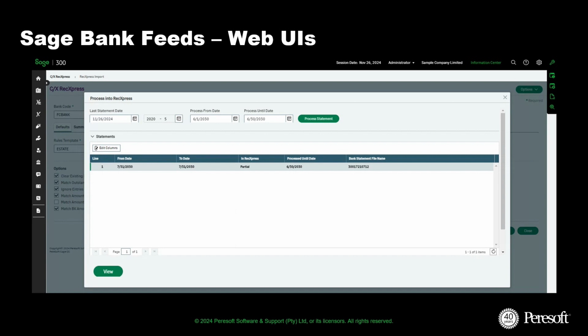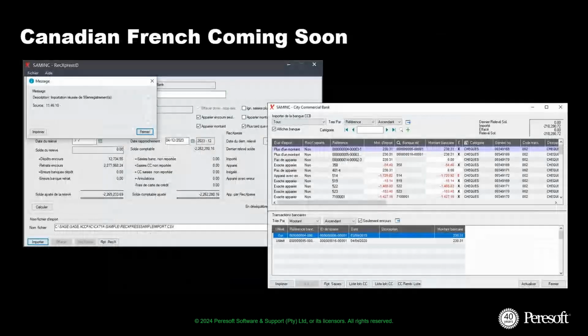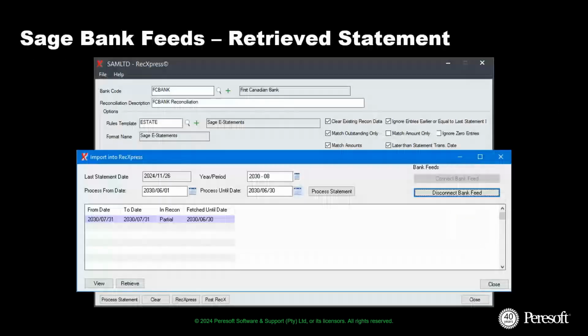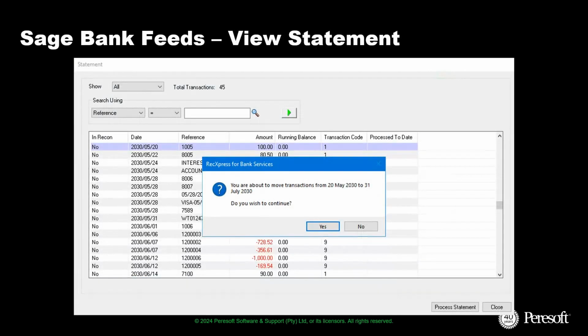Okay, so once you've retrieved your statements, we also have the option here to view those statements. Let me just go back a bit over here. Sorry, going up. You can see here that there's the view button at the bottom, and that is because you can go in and actually view your statement. From this window, you can then also process the statement. You can see there that there are multiple dates, and you would just select at the bottom here, process statement, and it will then prompt you.